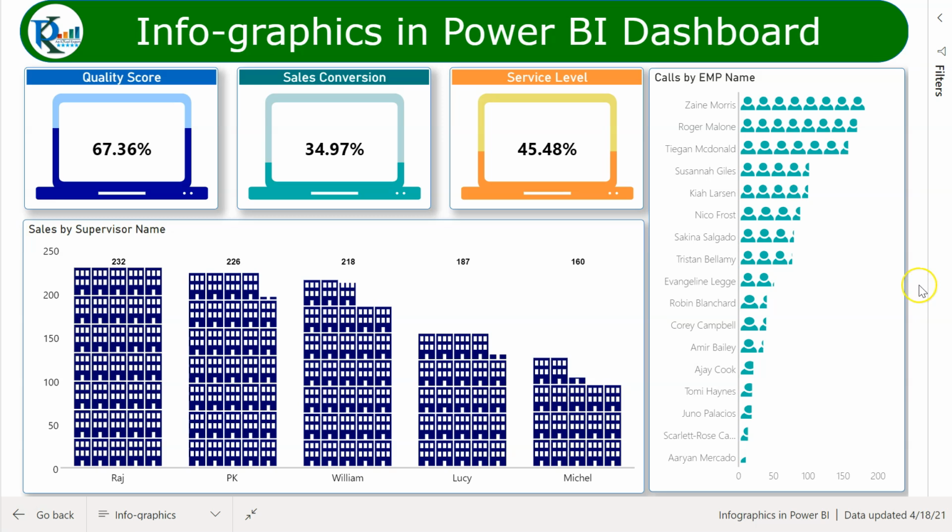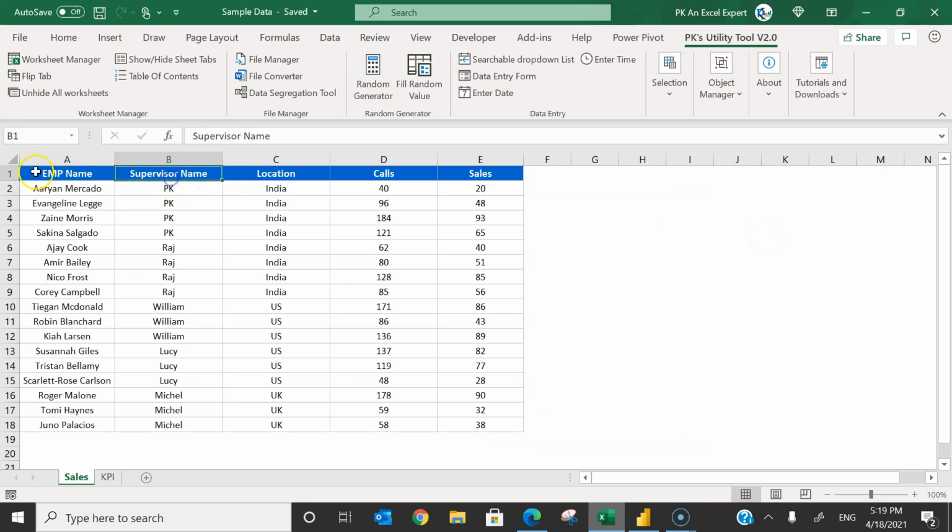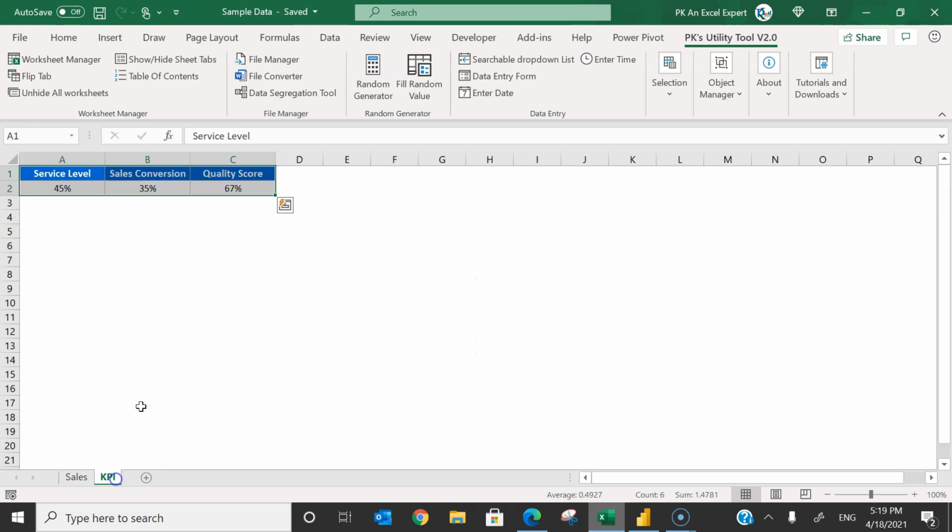So I'm going to Power BI Desktop. First of all, I would like to show you the data which I have used to create this. This is the sample data available in Excel. You can see here we have employee name, supervisor, location, calls and sales. Then we have a few KPI data like service level percentage, sales conversion and quality score. Okay, these are some sample data points.